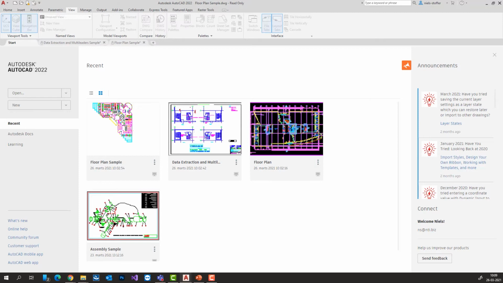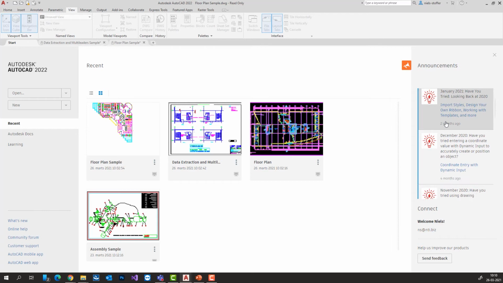The first thing you'll notice when you start up AutoCAD 2022 is that the Startup tab has changed. All your recent drawings are in the center, and you still have the ability to pin all your drawings, or you can open the drawings or open as read-only. And when you go down here, you can see where the file is located. You also have these announcements where you can see how you can do things.